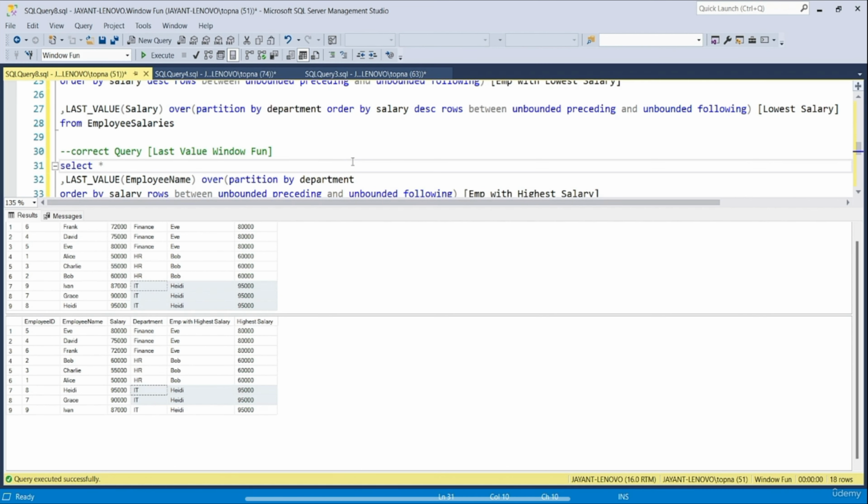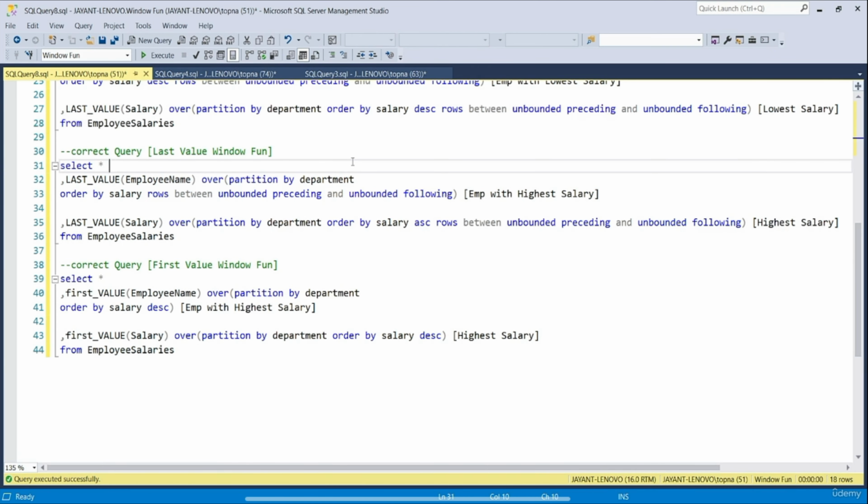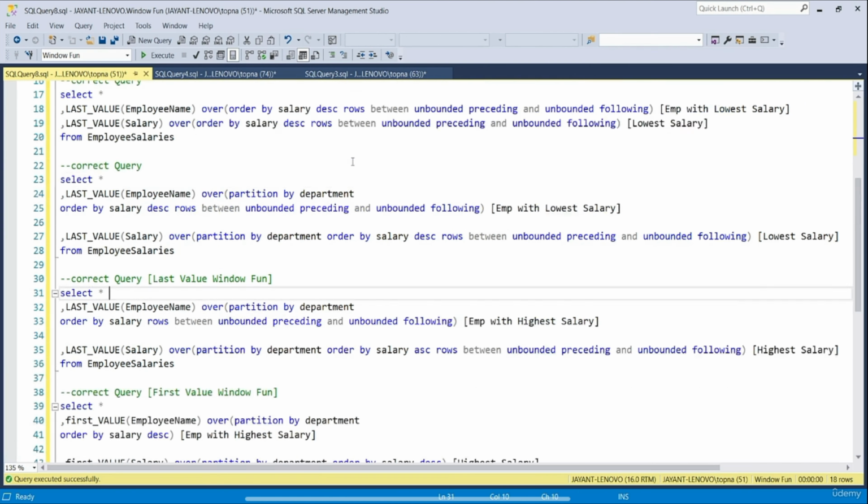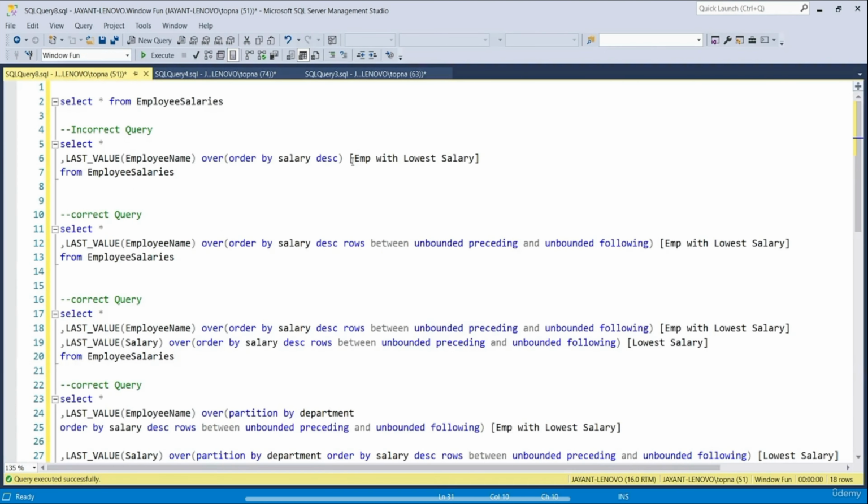So using the first value window function is also always an alternative, so you can go for that as well. But I hope you got an understanding and idea about the last value and first value window function.